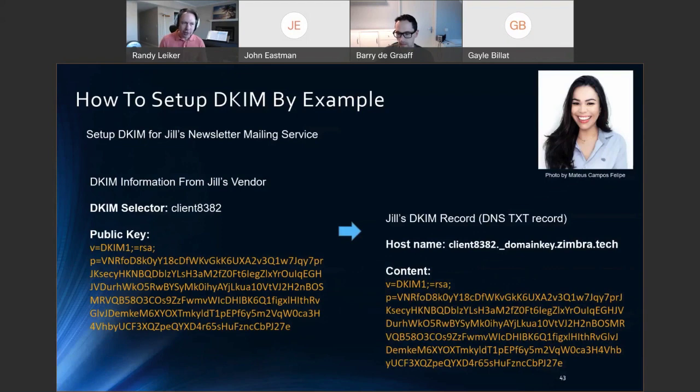So again, looking back at this example, remember that the selector name always goes first, followed by a ._domainkey that must be there no matter what, followed by your domain name. That is the syntax that you must use for every DKIM DNS record. Again, that _domainkey part is very critical that it is there.